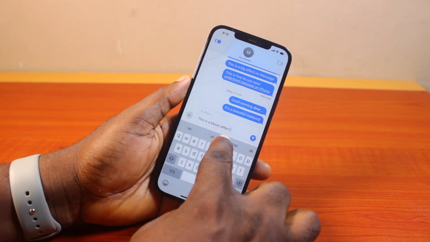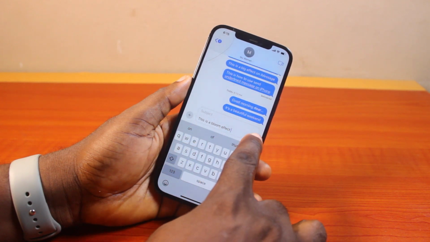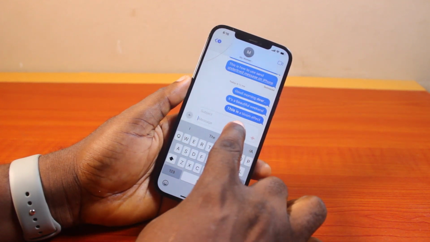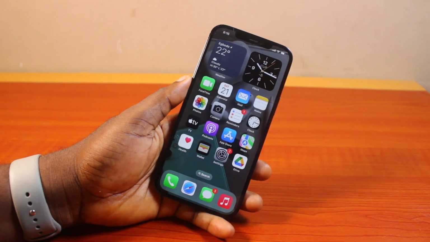If that is not blooming, then you need to try it again. You can see I have the Bloom effect added to the text already. Then go ahead and send it. Then the sent text is going to be bloomed. So that is basically how to send a message with Bloom effect on iPhone iOS 18.